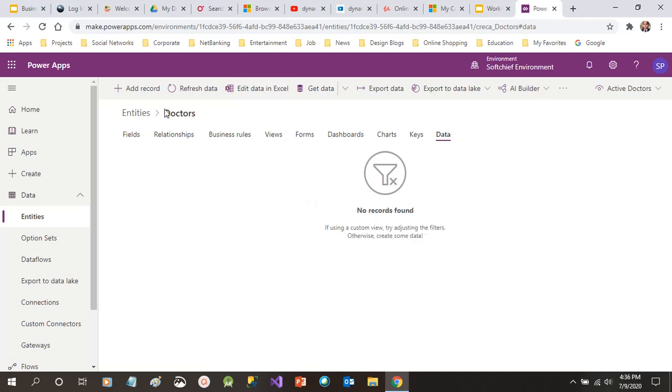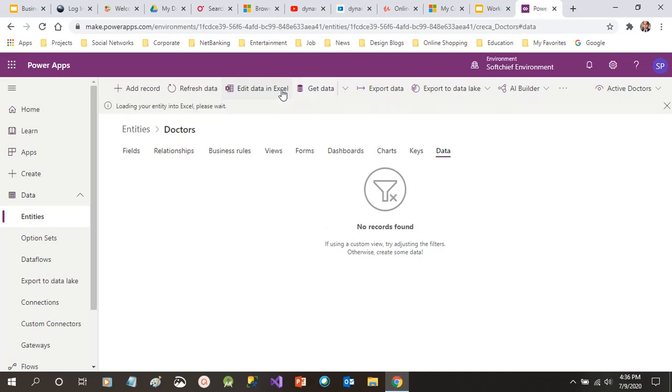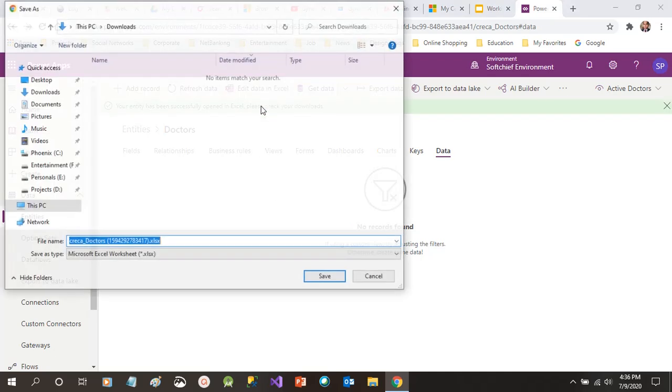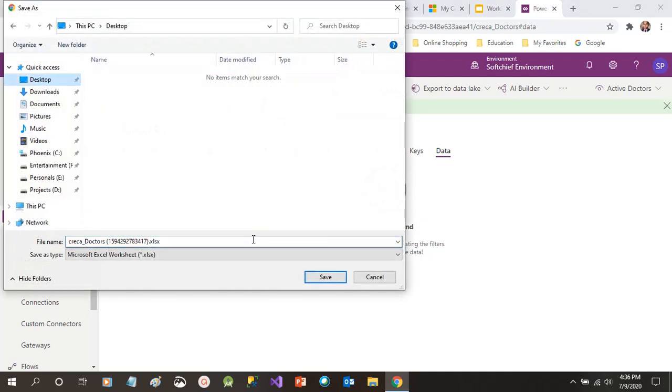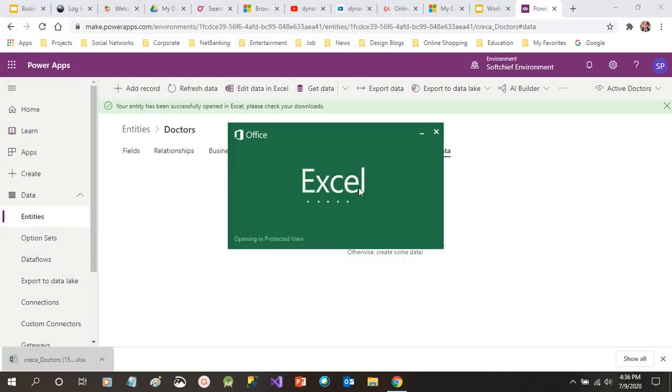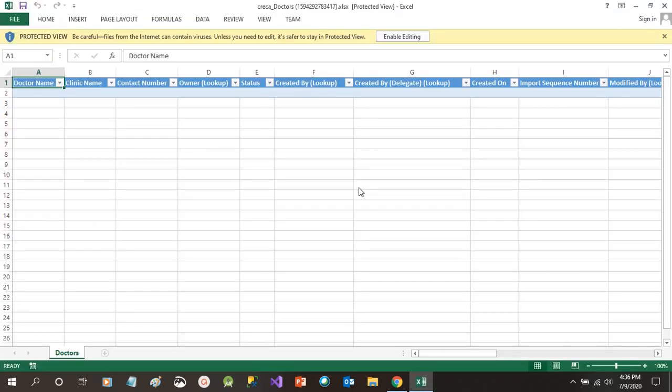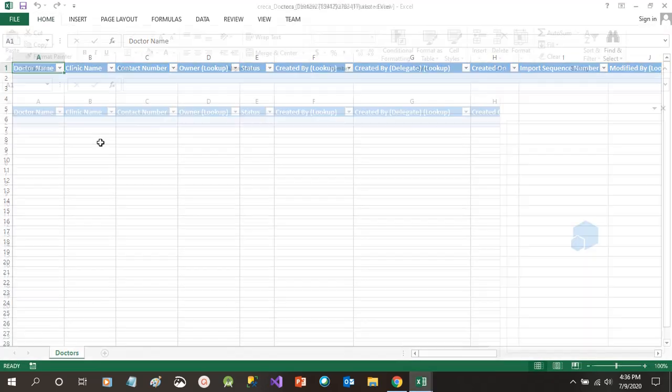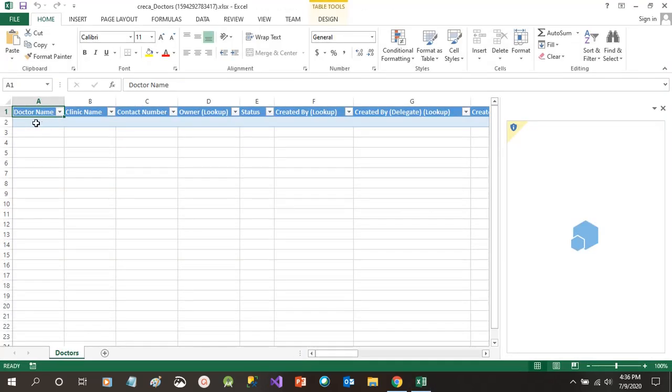I want to load some data from an Excel sheet that I have with me. There is a large scope by which you can load data for this entity. If you want to load data from Excel, you can just click on this edit data in Excel option at the top bar. It will download the Excel sheet template for you, where you can edit data in the Excel sheet, right?